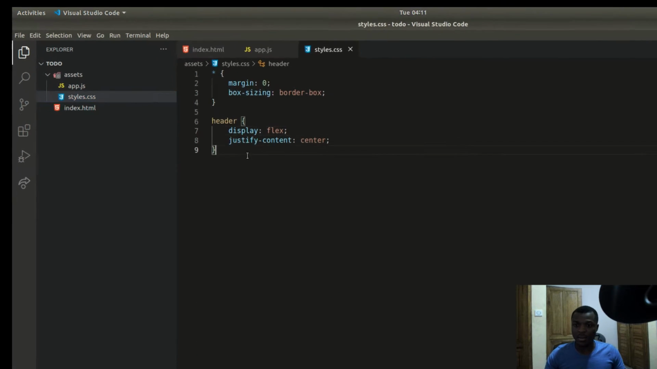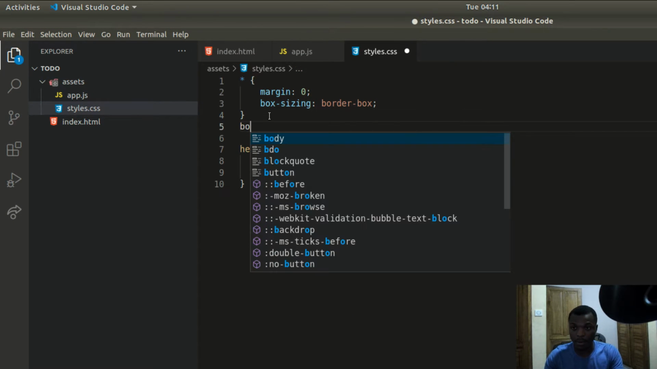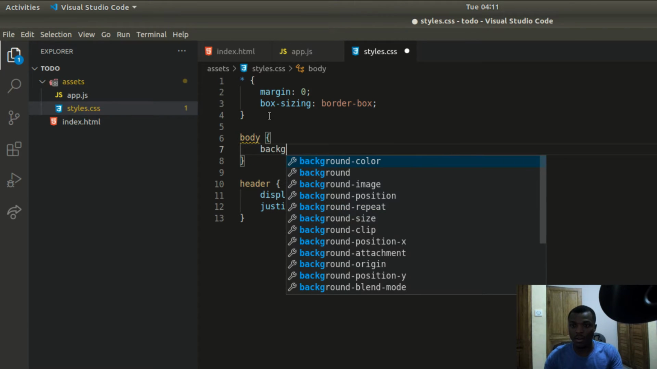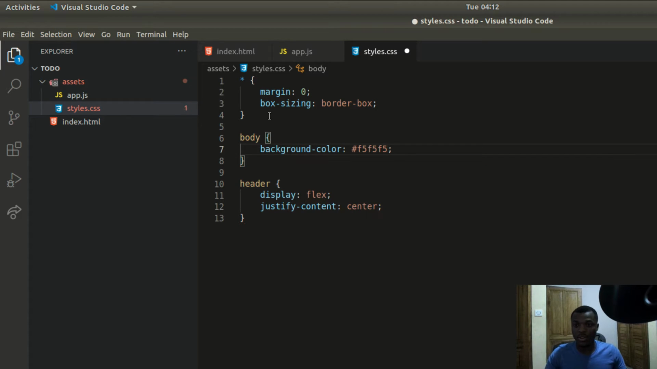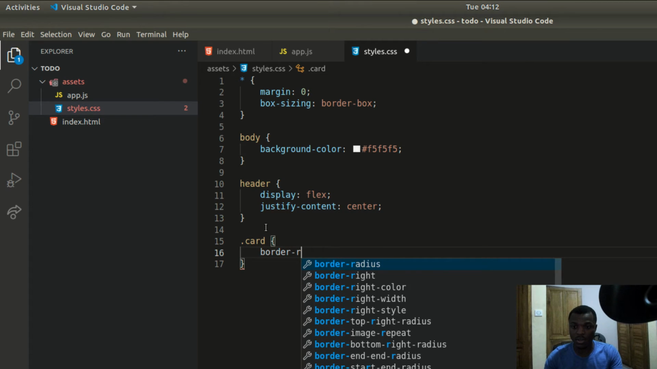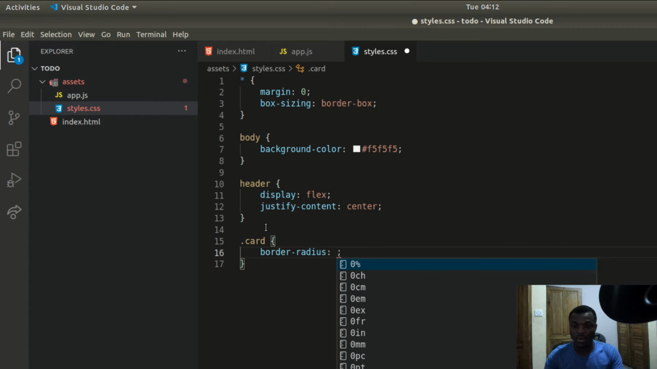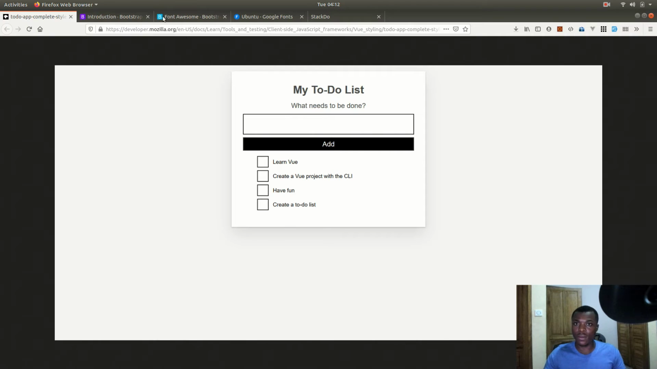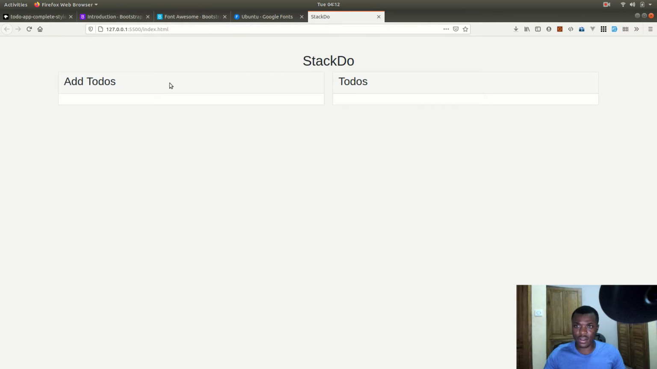And in my styles, I'm going to add body. I'm going to add background color, and I'm just going to give that color. I'm also going to do card border radius, because the border radius is kind of rounded. I don't want that. If you look here, we had rounded border radius, but now it's all square. So I kind of like it like that.